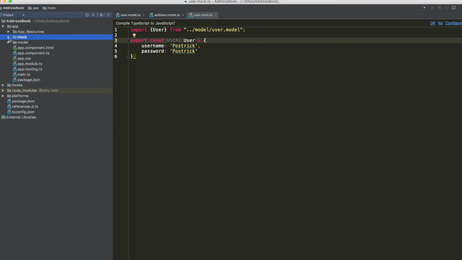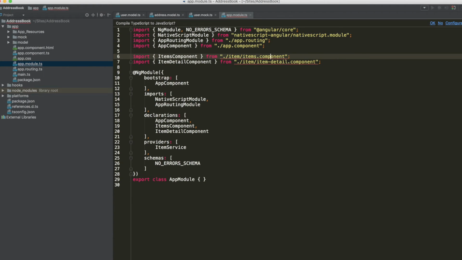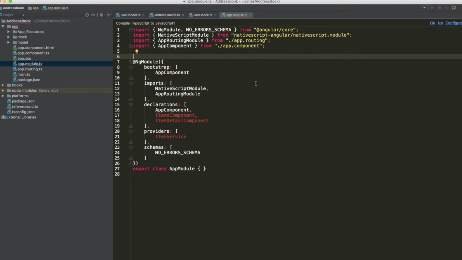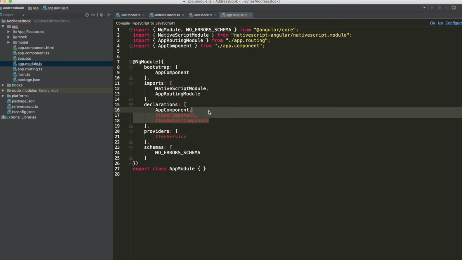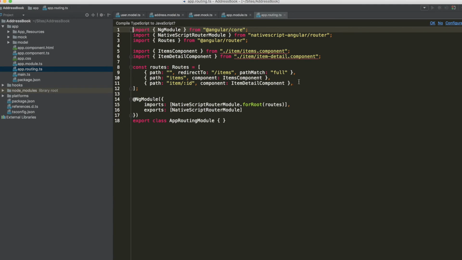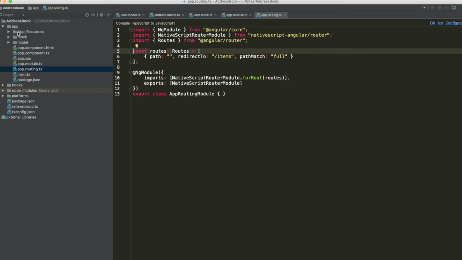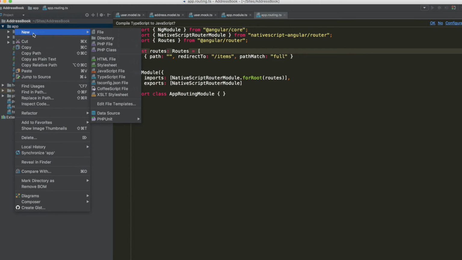Now we have to remove this import, the item components, and also in declarations and providers. We have to change also the routes, and also the import in this file. And now we can focus on the login component.